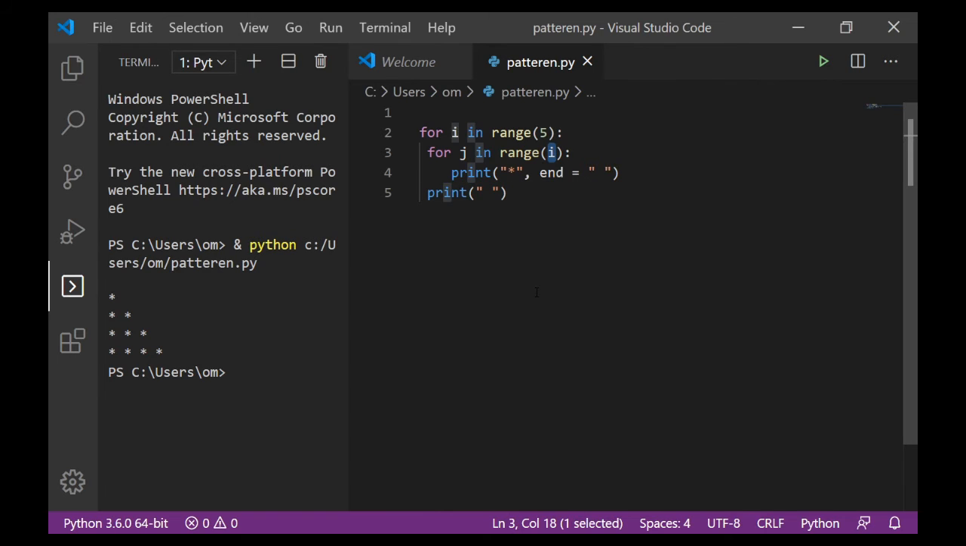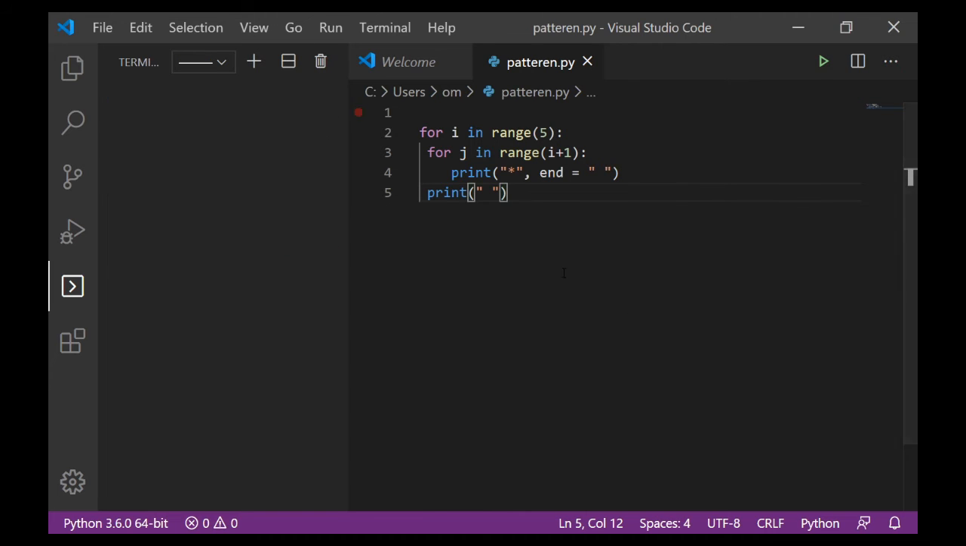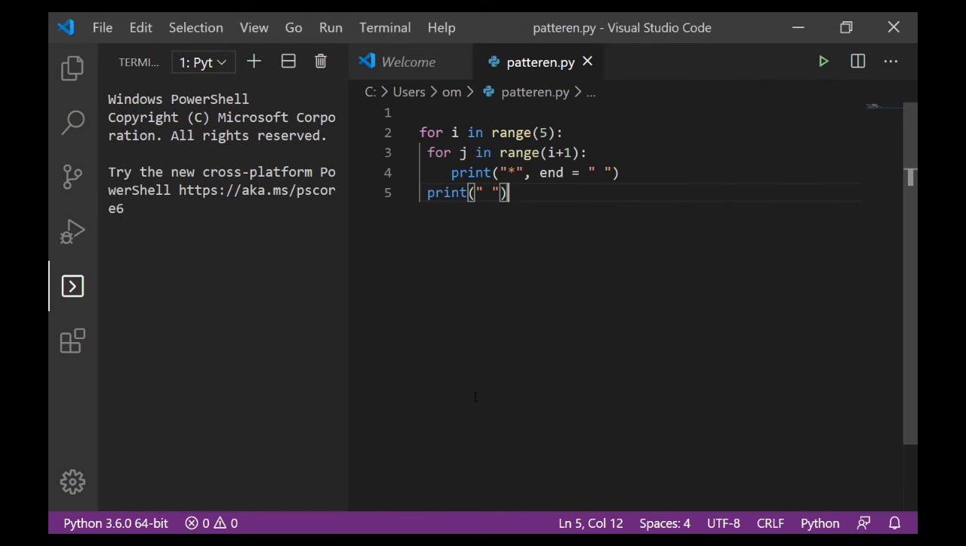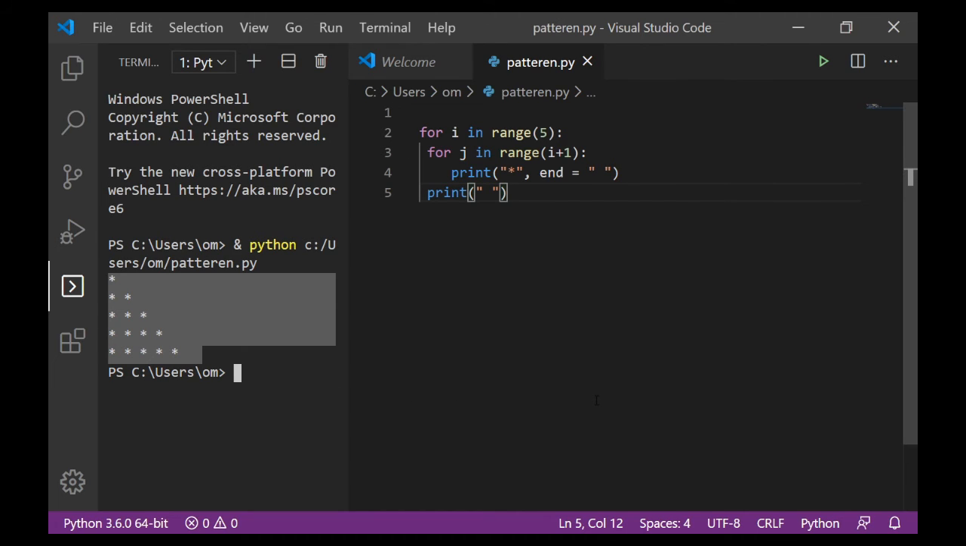When i is equal to 0, it prints nothing in the first row. When i is equal to 1, then it will print 1 star in the second row, but we want 2 stars here, 3 stars in the third, then 4, and in the last line there will be 5 stars. So what we can do is use i plus 1 in the range. Okay, now run this program. Here is the pattern. It's very easy.